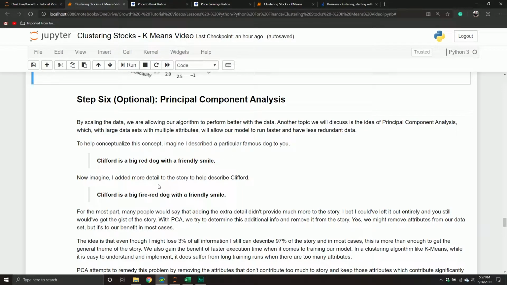To give you kind of an analogy, imagine I was telling you a story about a famous dog. So here's one. Clifford is a big red dog with a friendly smile. Okay, so you have an idea of this dog. He's red and has a friendly smile, everything. Great. Now imagine I added some more details. So I'm adding more information to it. Clifford is a big fire red dog with a friendly smile.